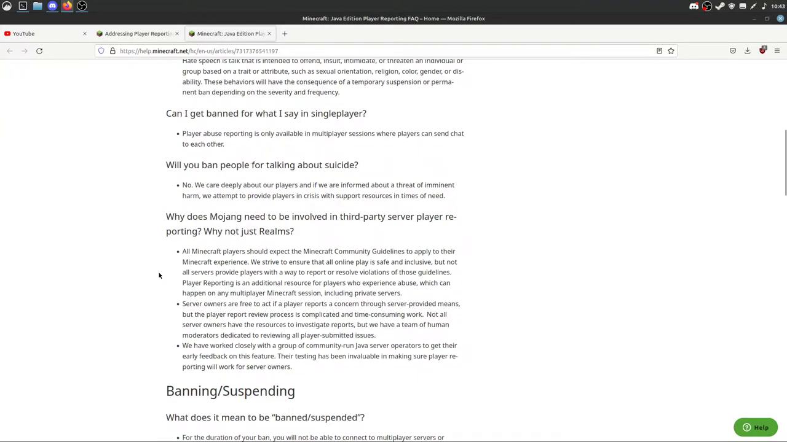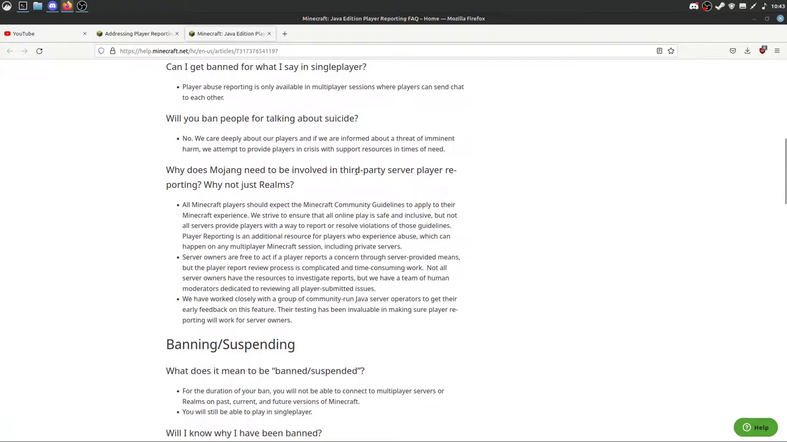Okay. What does Mojang need to be involved in third-party server player reporting? Why not just Realms? All Minecraft players should expect the Minecraft community guidelines to apply to their Minecraft experience. We strive to ensure that all online play is safe and inclusive. First of all, no, it should not be inclusive. This is an online game, and if you don't want to be a part of it, don't join it. If people don't want to be a part of it, either fight them or leave. Simple as that.